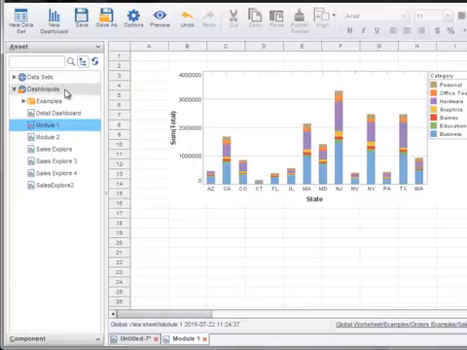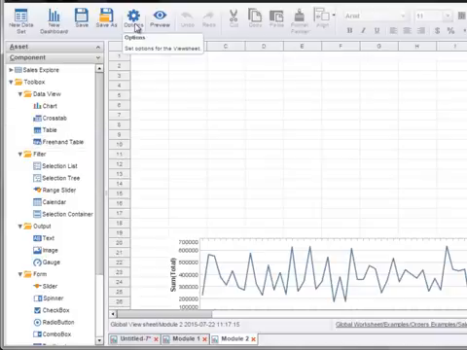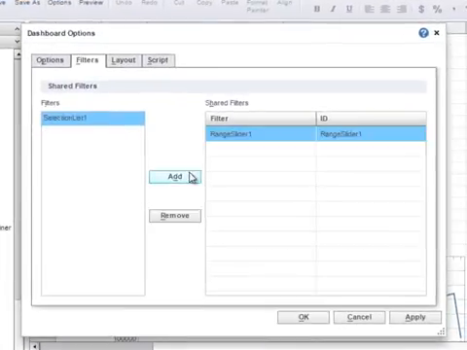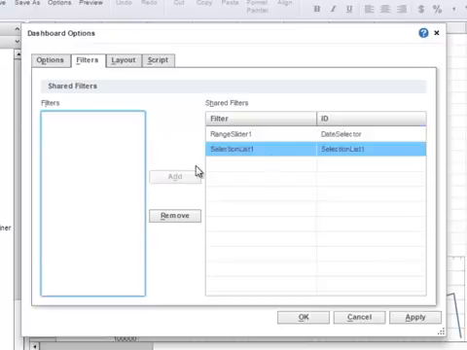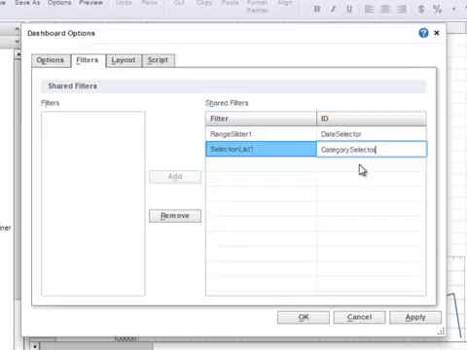Open the Asset panel again, and follow the same procedure for Module 2. Double-click on Module 2 to open it, then press the Options button in the toolbar, and again, add the two selection components as shared filters and assign the same IDs that you assigned in the Module 1 dashboard. By assigning the same IDs for the selection components in Module 2 that you did in Module 1, you are ensuring that the selections in these selection components within Module 2 are always synchronized with the selections for these components in Module 1, and vice versa. In short, by using the same IDs for these selection components, you are sharing these filters between the two dashboards.